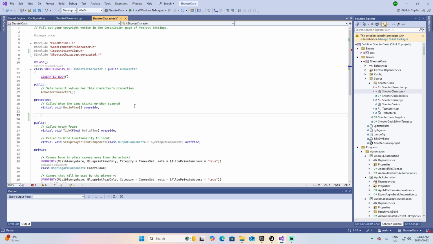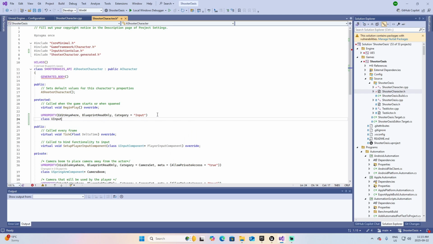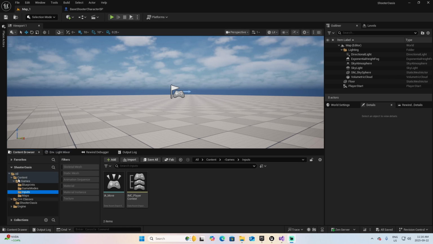Now in the protected section, after the virtual void begin play, let's add a UPROPERTY, edit anywhere, blueprint read only, and the category will be named input. Now I will do a forward declaration of UInputMappingContext, and let's name it player mapping context. As you can imagine, this is the mapping context that we created, the mapping context that is located in Games Input IMC player context.